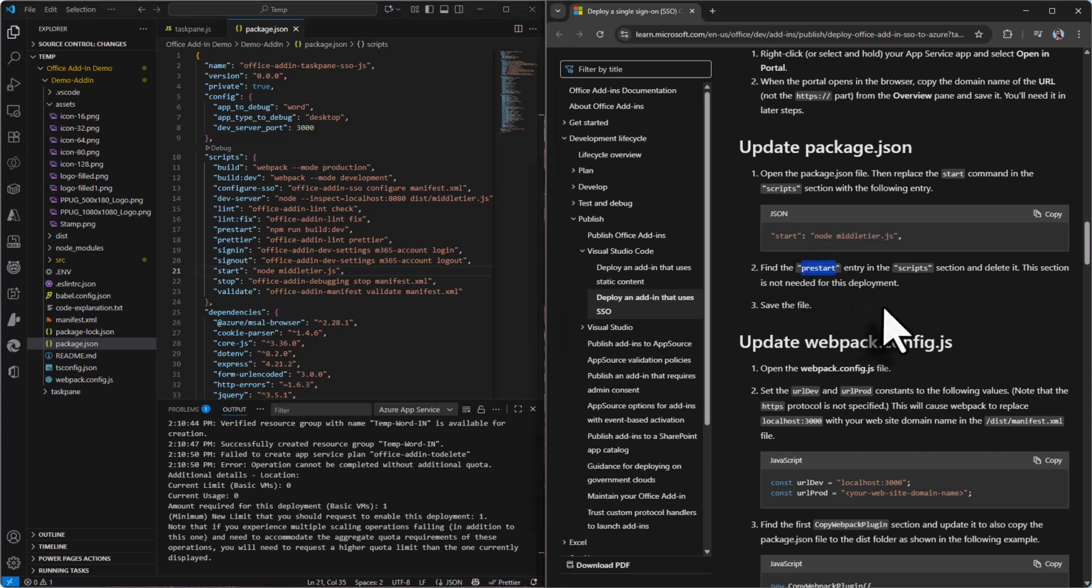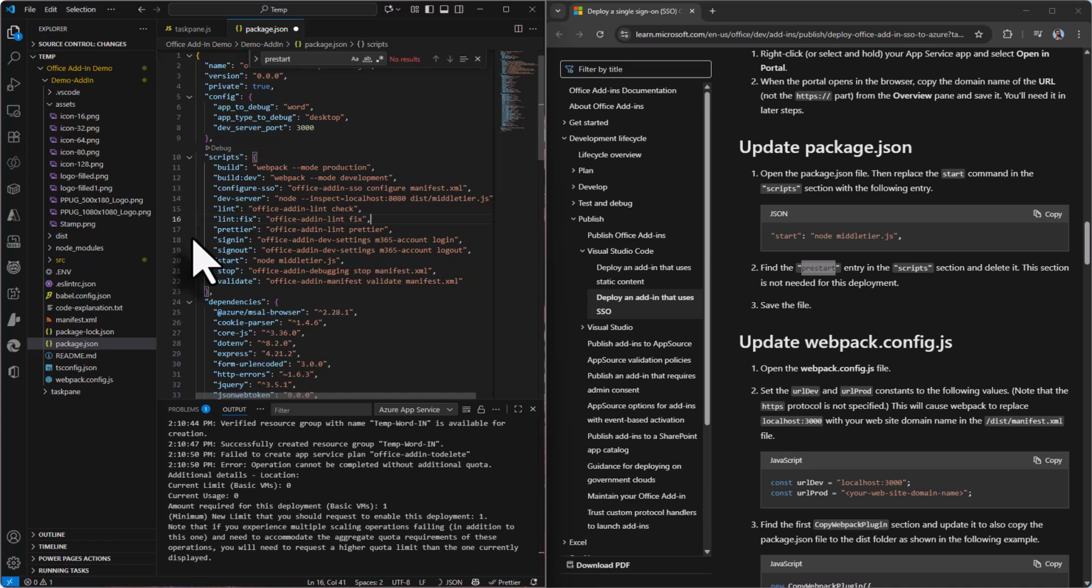We then need to find the key starting pre-start, right? Find the entry in the script and delete it. So we need to go ahead and delete this line of code. The reason we delete this line of code is because it tells me to go ahead and use the dev instance, right? It says npm run build dev. We don't need that. So that's good. So under script, this has been updated as well. I'll save the file again. So we have configured the package.json file.